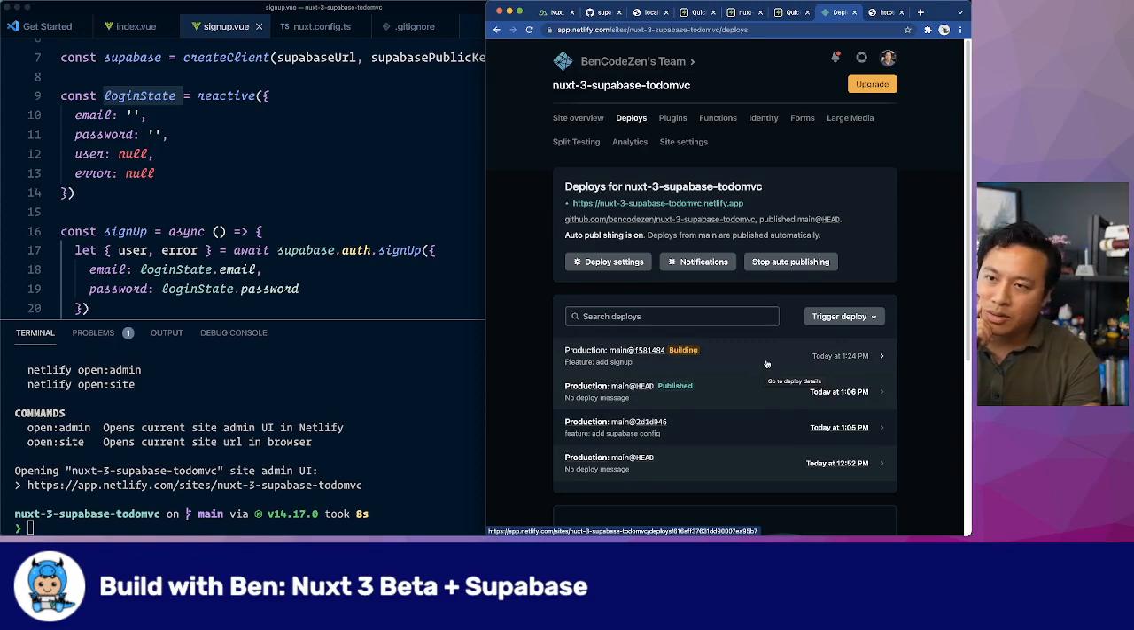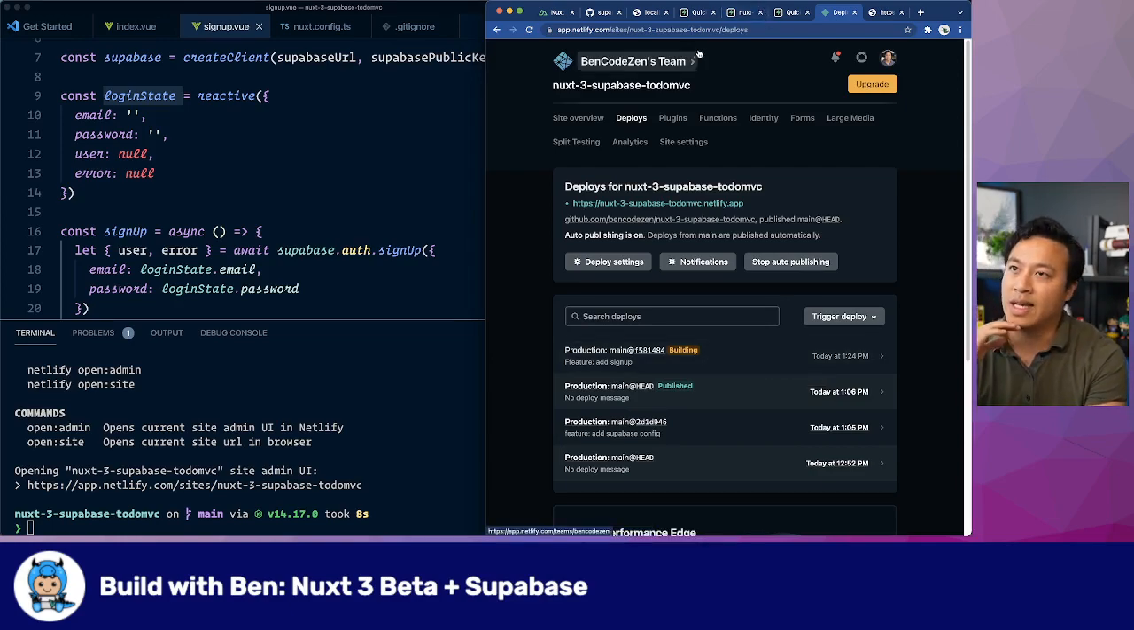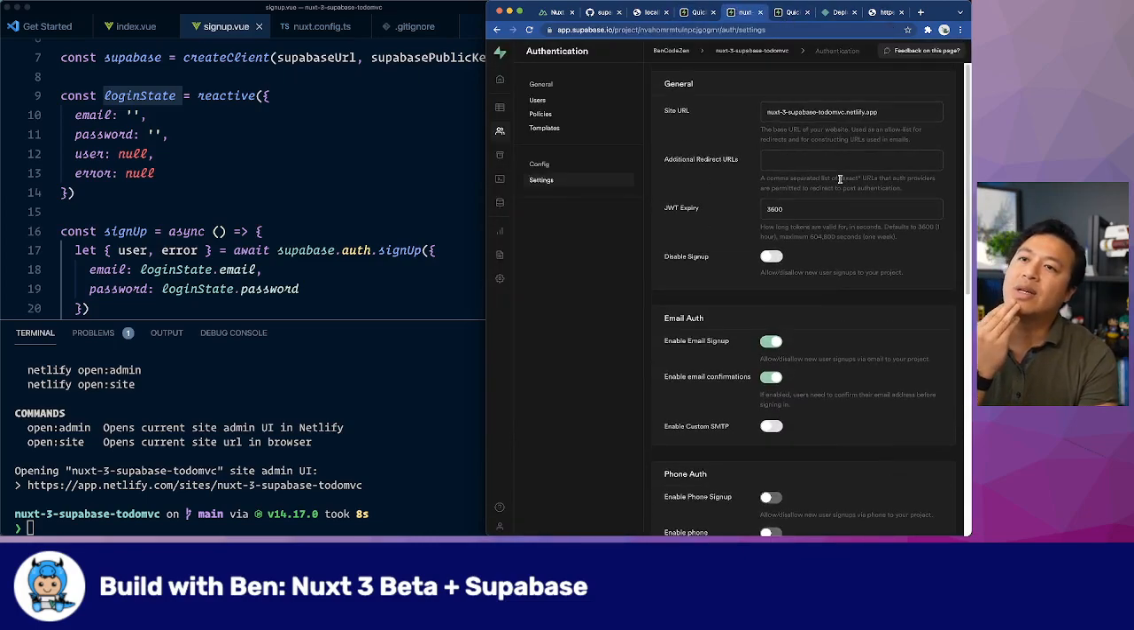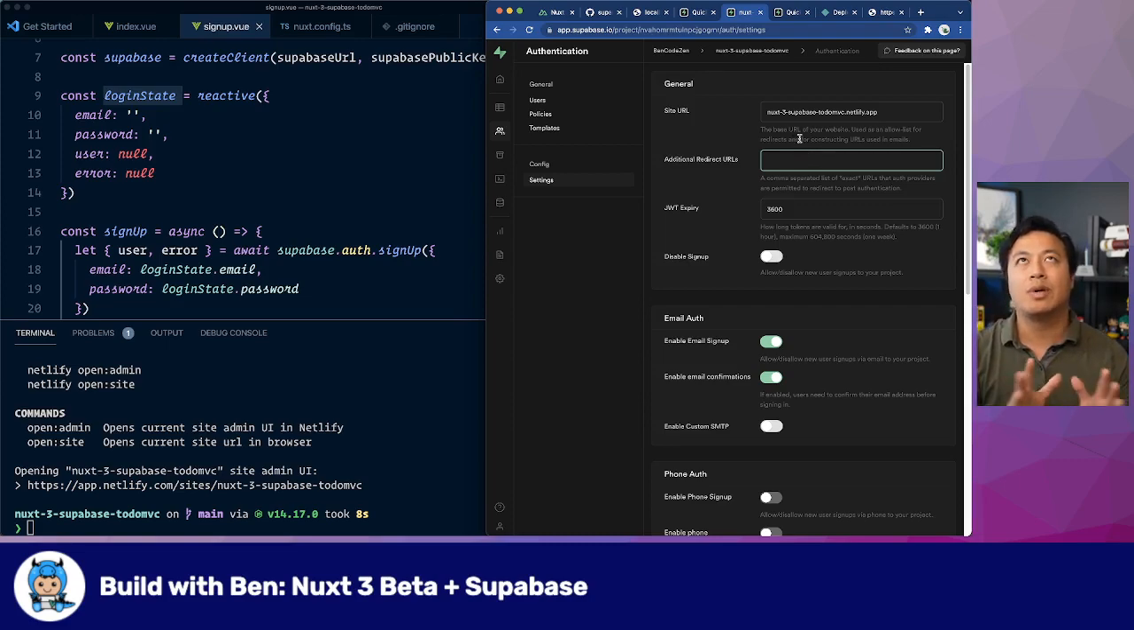The only thing I would love a little more guidance on, in case anyone in the chat is a Supabase expert, is how do I test this locally? Is it that I just add localhost 3000 here? I guess I could try it. Because when I develop, I might want to be able to log in, but I might not want people to be able to sign up. I'm not sure exactly how to do this.